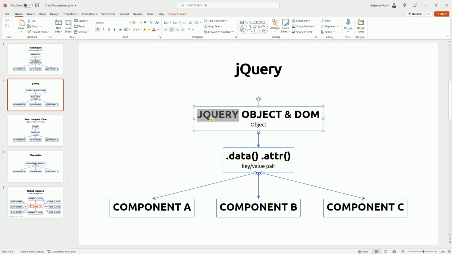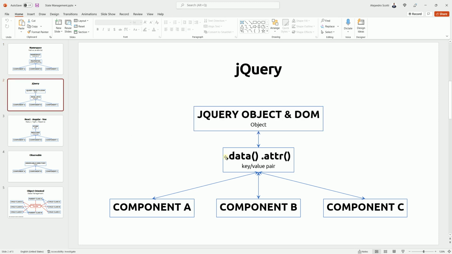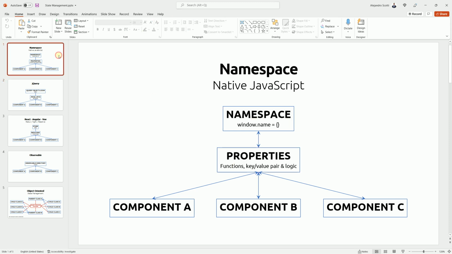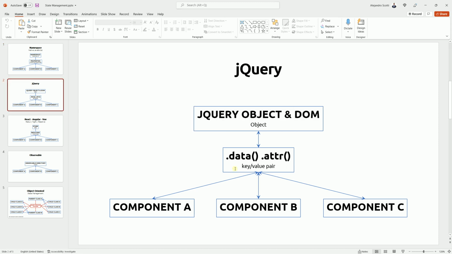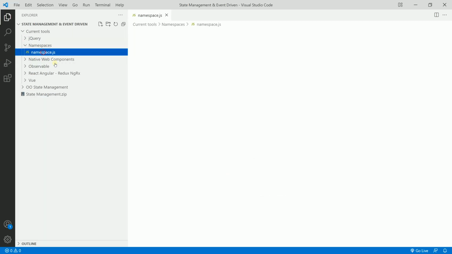So somewhere inside jQuery, they created an empty object somewhere in there. And then with the data method, you could put data and retrieve data. And so as you can see, it's the same thing as namespace, exactly the same, but done in a different way. And so now let's look at some code really quick. Looking at namespaces.